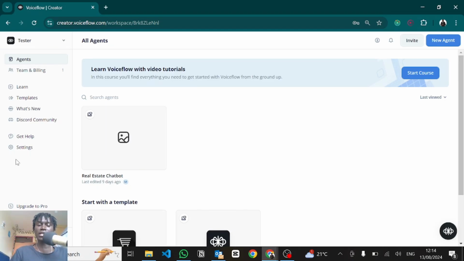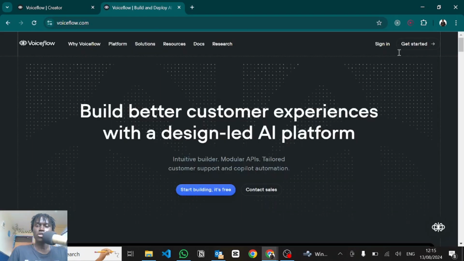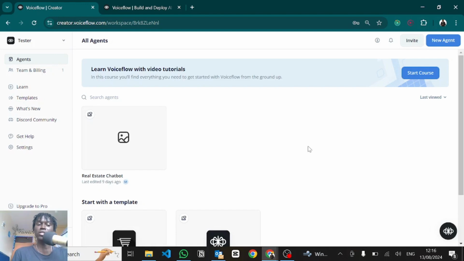So go ahead and create a Voiceflow account if you don't have one and log into your account. To create an account, you'll go to voiceflow.com, then click get started. Then it will ask you for the basic details, your email, username, all that. Then you'll log in and arrive at your Voiceflow dashboard. So this is how your dashboard looks.